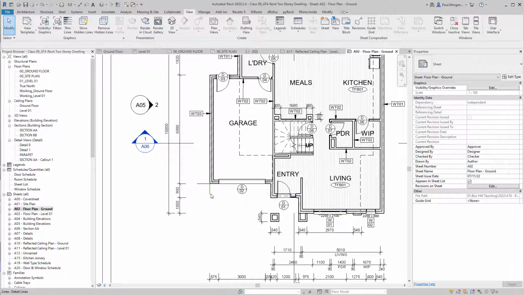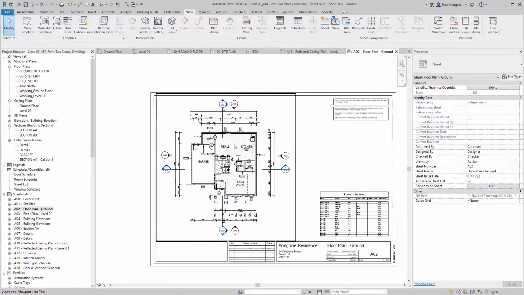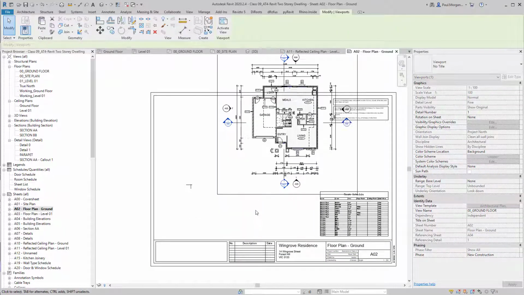So in the garage area, I'm currently just drawing on the sheet. I'm not in the view. I can still drag the view.